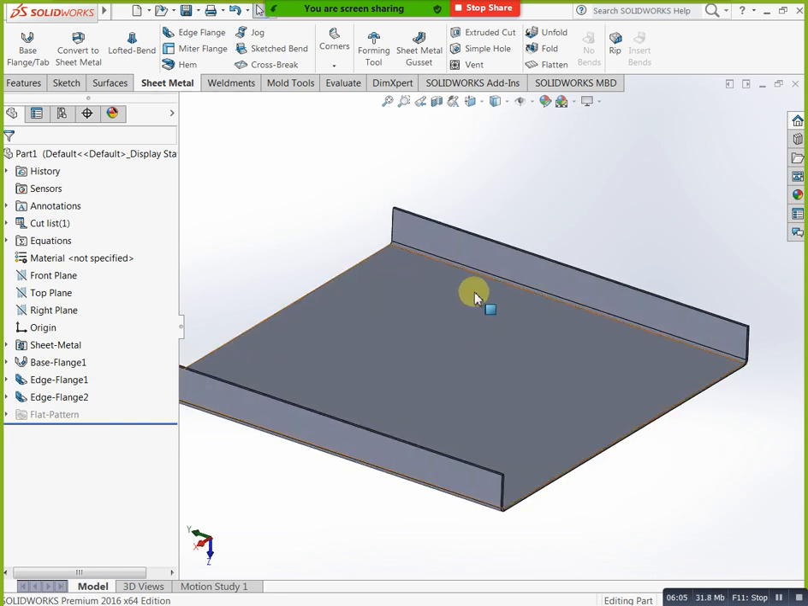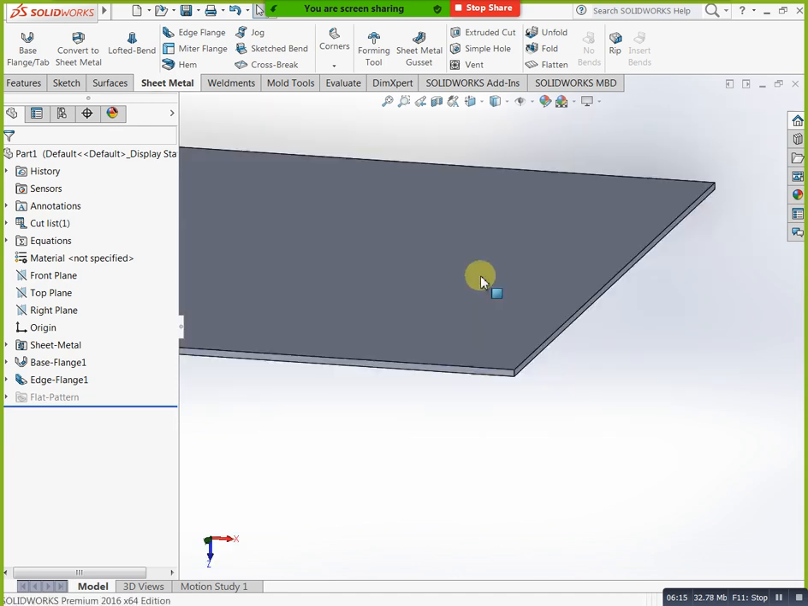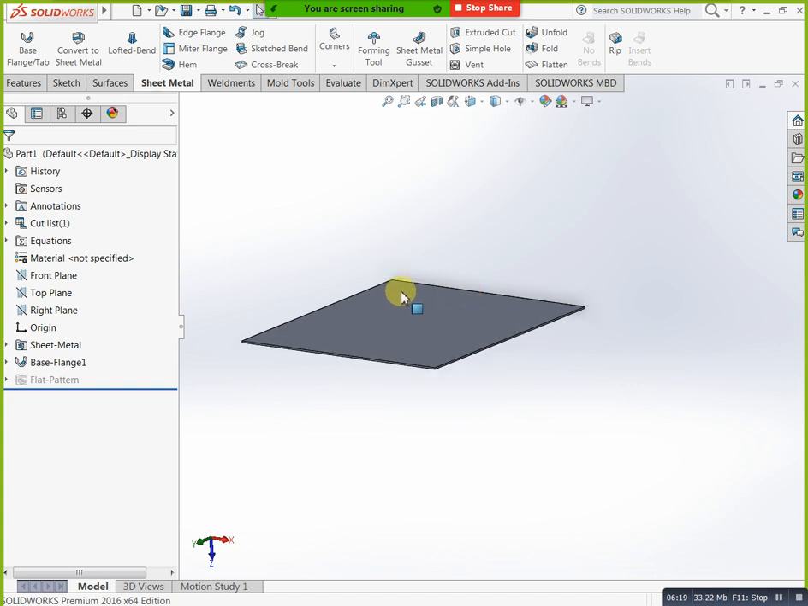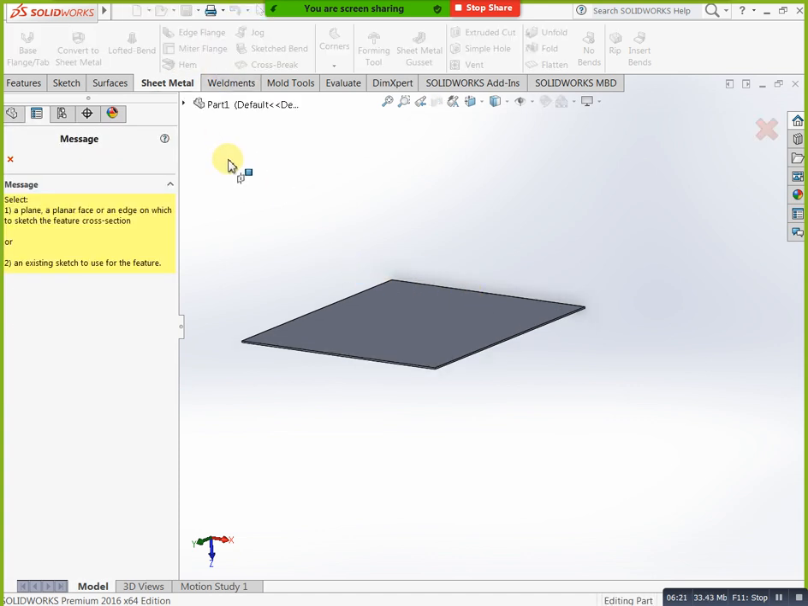Next, we have miter flange. Why are we using miter flange? Now we will discuss miter flange. Now we have one idea about edge flanges. Next we can go for miter flange. In this miter flange, what will happen? Just select your miter flange and select your model here.